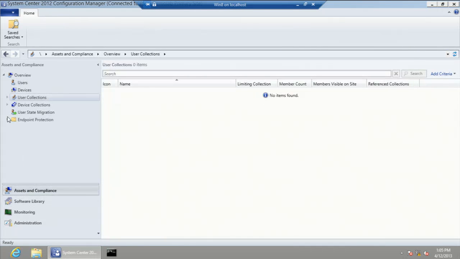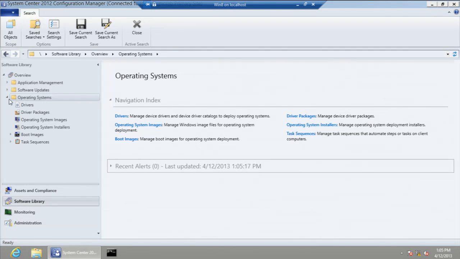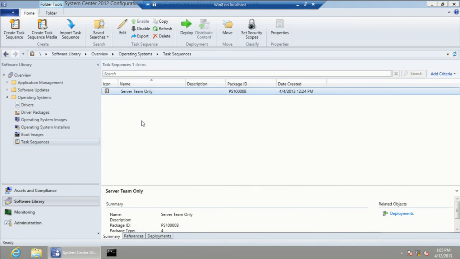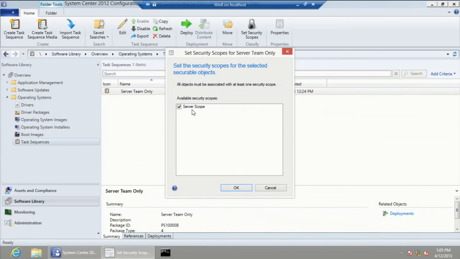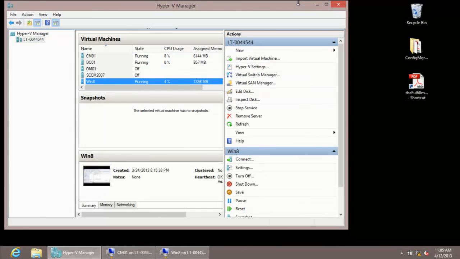Assets compliance, you see the endpoint section here as well. So you have a lot of options there that you can see around that. Now, interestingly, one thing I wanted to demonstrate for you is let's take a look at the task sequences that he can see. He sees the server team only task sequence, because that one, from a security scope standpoint, is part of the server security scope. But there's another task sequence that he should have access to.